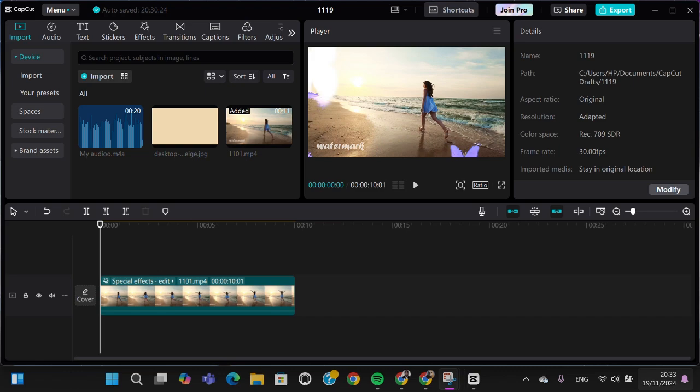In today's tutorial, I'm going to show you how we can remove applied effects on CapCut PC. Okay, let's get into it guys. I have created a project on my CapCut PC application, and as you can see, I have imported my video. Then I have applied an effect to this video.